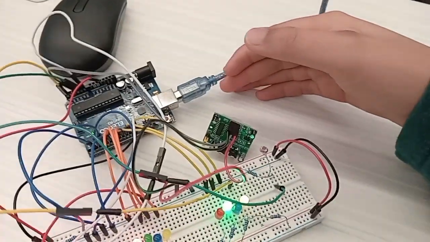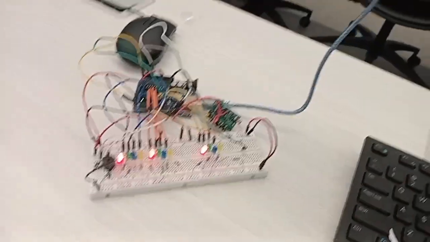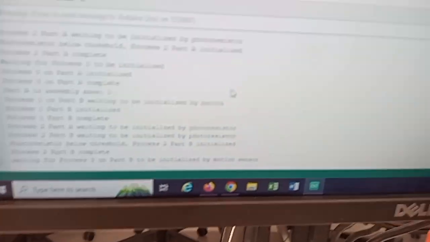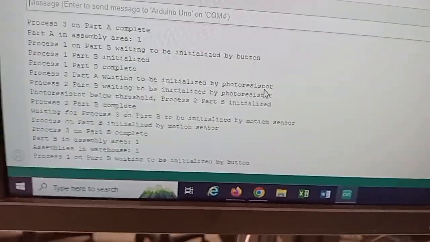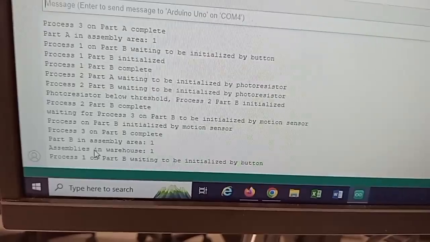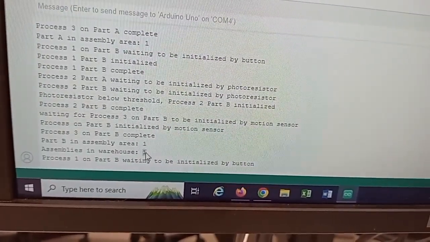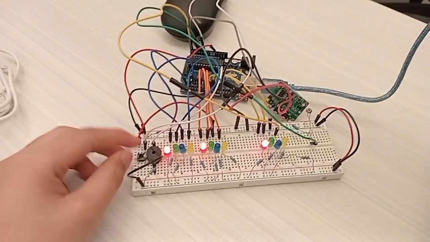And then motion was detected, and that's how the code is working. And then it counts how many assemblies are in the warehouse, and it's just going to keep counting each time we do the process.